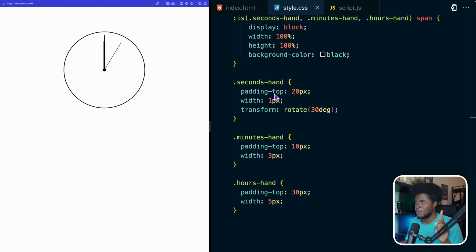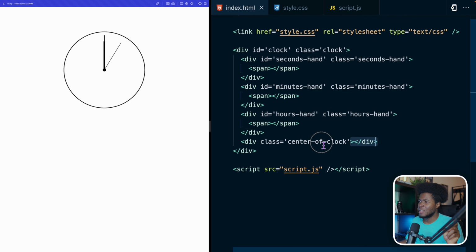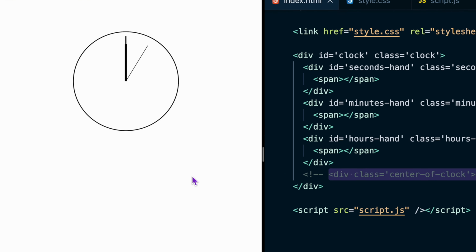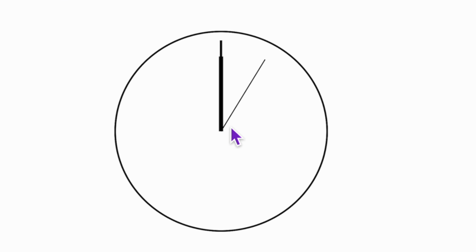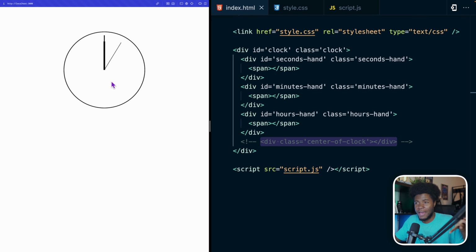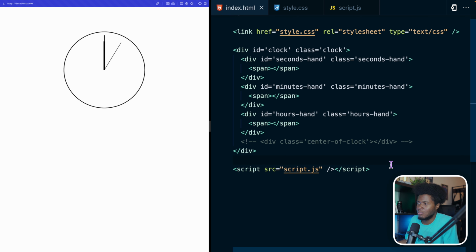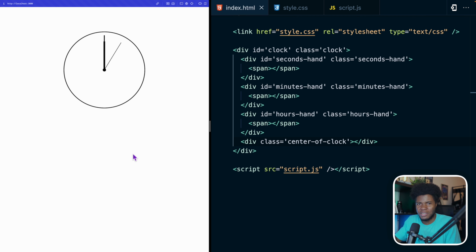Now, just one useful tip. The reason why I have this center of clock here is because if I remove the center of clock, you're going to notice that all of the hands are not exactly at the same point because they all have different sizes. So to sort of hide that and as well make our clock look nicer, I put this center of the clock so that way it covers what is there and you can't really notice that all of the hands are not at the same point.